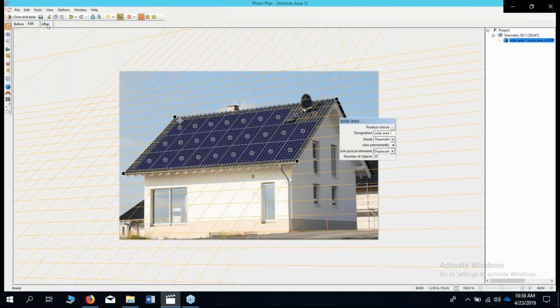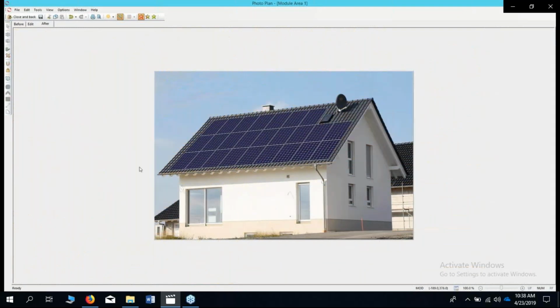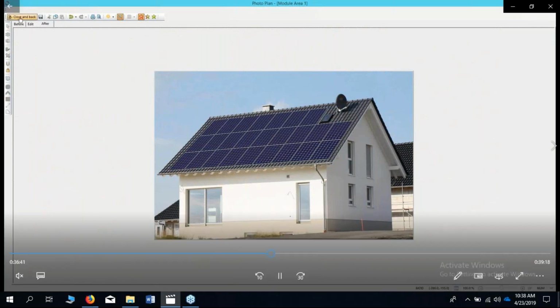If we press the after button, then all lines and dots on top of the roof disappear. And here, this is the potential PV system. As you can see, there are 25 modules that could be placed on this roof. And we have also calculated the roof pitch. Now we would like to adopt this data, and therefore have to press this close and back button. And here we are.